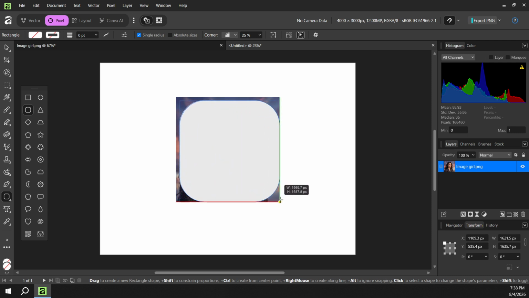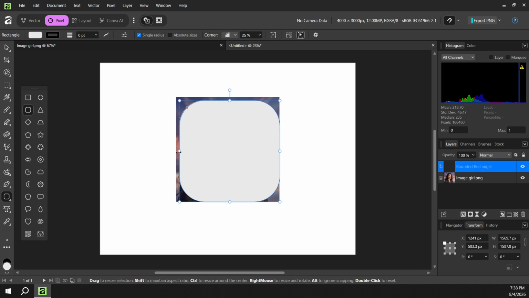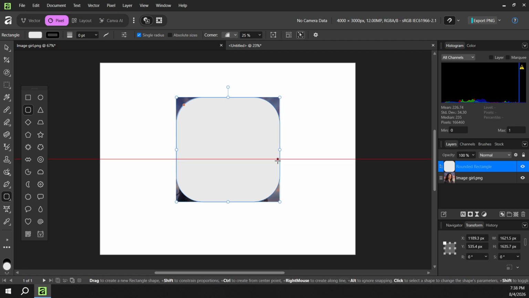Use the corner handles to resize the shape and adjust the roundness by dragging the small circular handle that controls the corner radius. If you want softer or tighter curves, that single handle does the job. You can also toggle the stroke on or off in the context toolbar if you don't want a border.